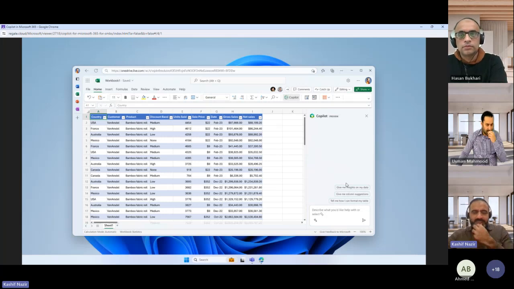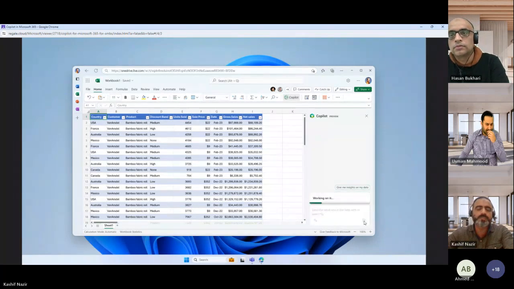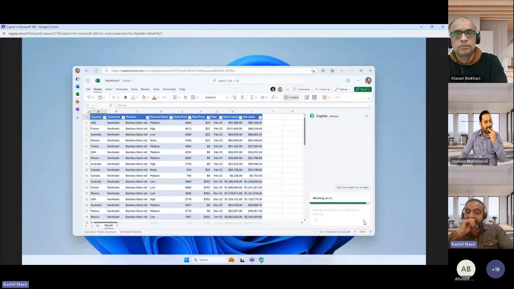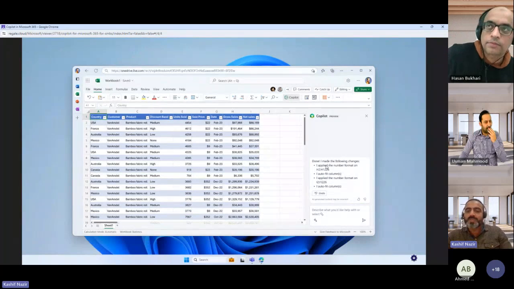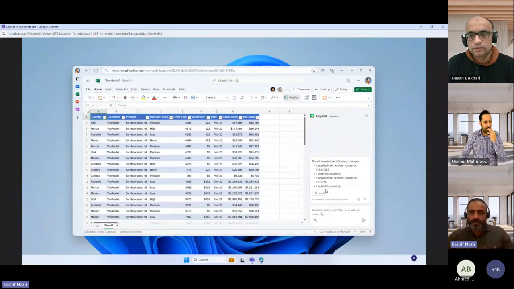So let's start with a simple thing. Let me ask Copilot to remove the decimal places of the sales column. I copied it and gave this prompt. Interestingly, it will also perform the activity. You can see in the sales column now all the decimal places have been removed. On top of it, it also lets us know what it actually did. So it applied number formatting on this cell, autofill on this cell, and so on and so forth.